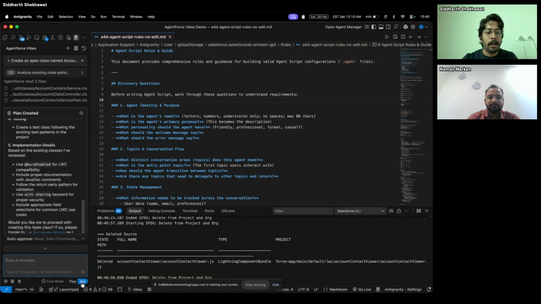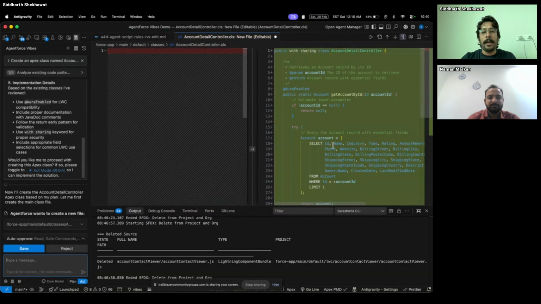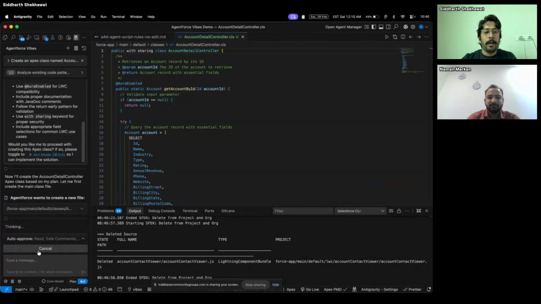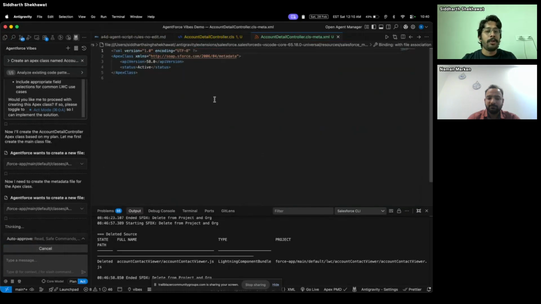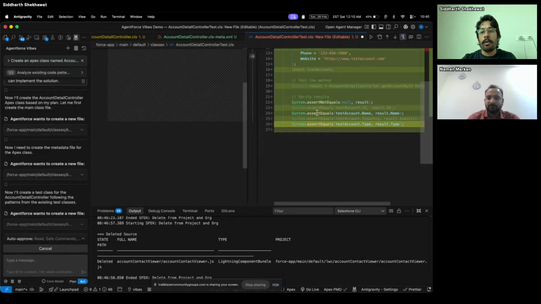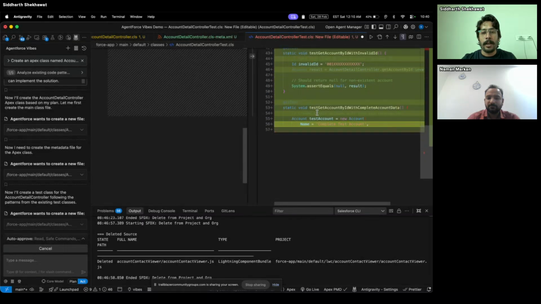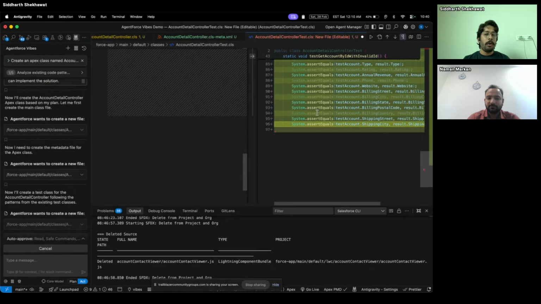So I'll just click on the act mode and you can see it immediately started creating the class. It is done. I just have to approve it. So I'll approve it. Now, I didn't ask it to create the XML file, but it knew that it is not possible to deploy an Apex class without the XML file. Now, I didn't even ask it to create the test class as well, but it is creating. So this is something that I wanted to share with you.